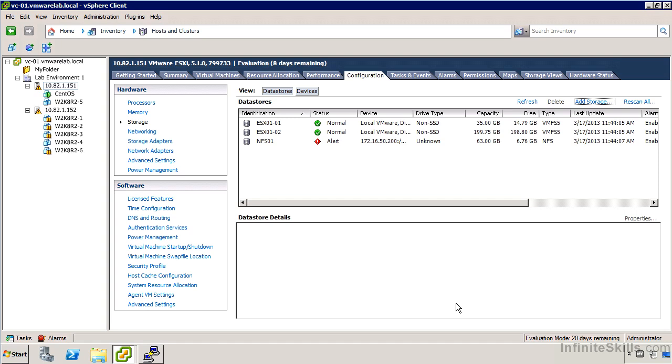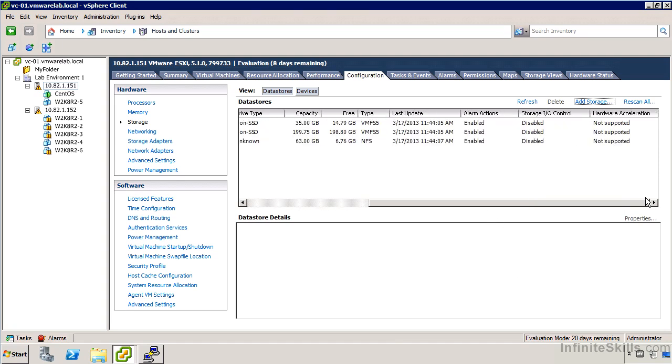We can see I now have a data store called ESX01-02. It says it's normal, plenty of capacity available. It looks exactly like we would have expected it to. But if we take a look over to the side here and I scroll over, we can see hardware acceleration says it's not supported. Now this is local storage anyway, so these VAAI concepts for hardware-assisted locking and so on don't apply for local storage, but my shared storage is not going to support that either.